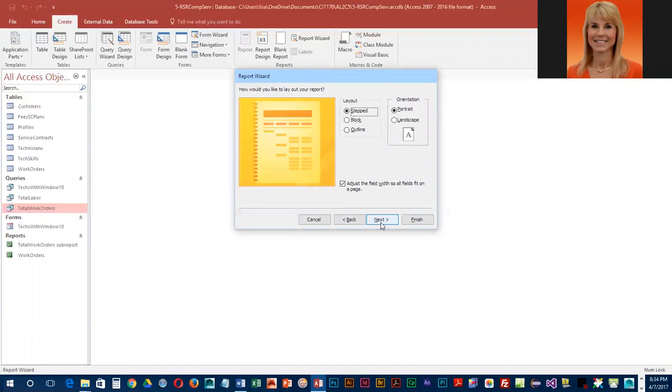So this deals with the layout of our report. And if you have a lot of fields, it is a good idea to display in landscape. Otherwise, your fields or your data ends up getting chopped off. And this little checkbox should be on, adjust the field width so all the fields fit on the page. We'll keep stepped, and then we're going to click on next.